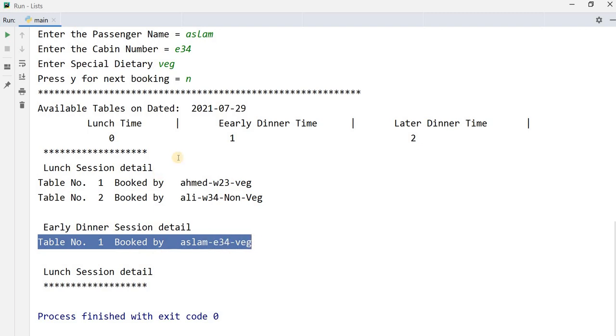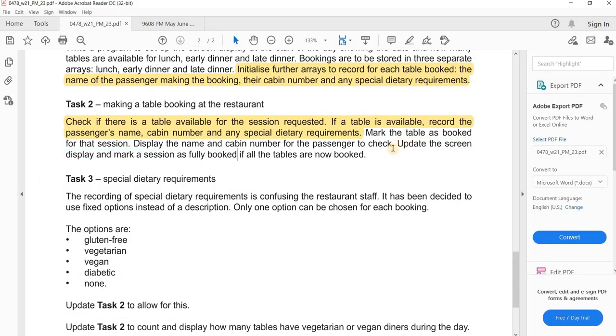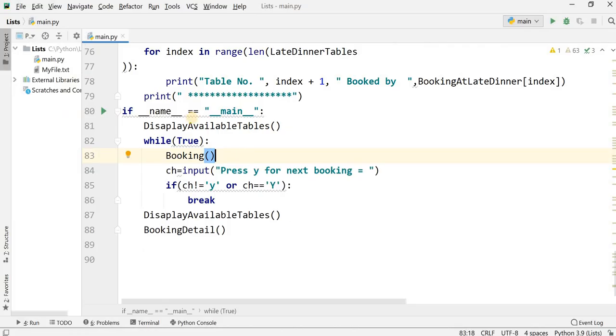Okay. Now suppose you have booked all the tables. What happened? If I want to cover this one, update the screen and display, mark a session as fully booked if all the tables are booked. As I showed you, if all the tables are booked in a session, it will show the message that all the tables are booked for that time. I have already shown you this answer. What is going on in the main?